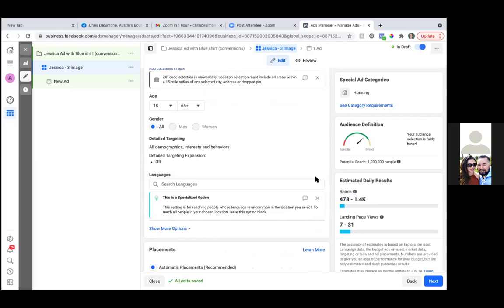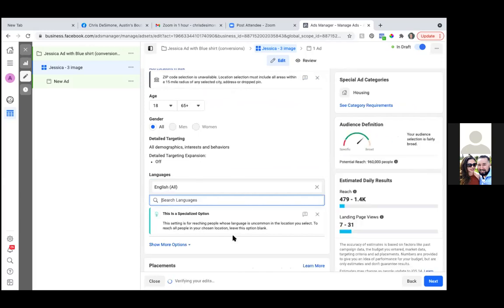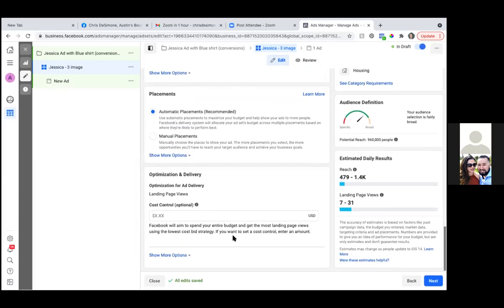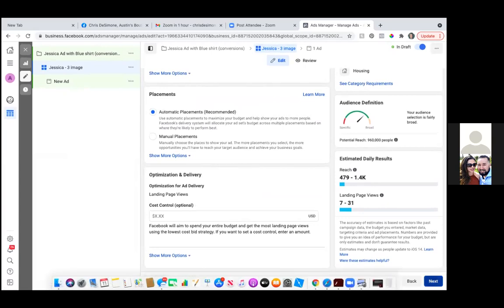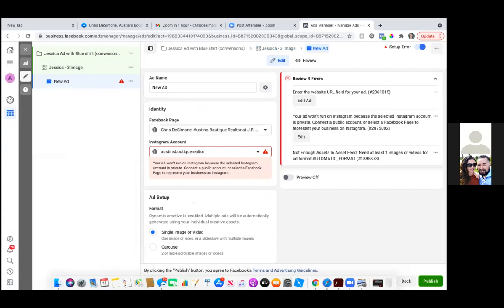And then this, let's leave it. We'll leave it on automatic placement. Scroll down and then we're done. So go next. Okay, cool. So now that dynamic creative was turned on, as we get to the third and final step, this is where we'll add the images.